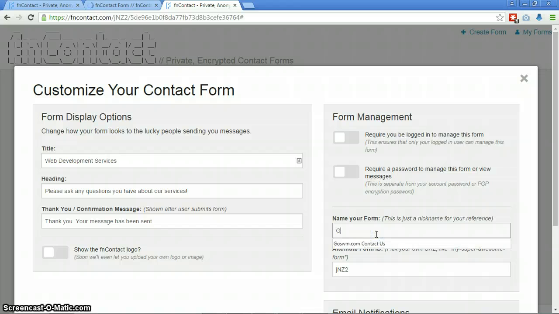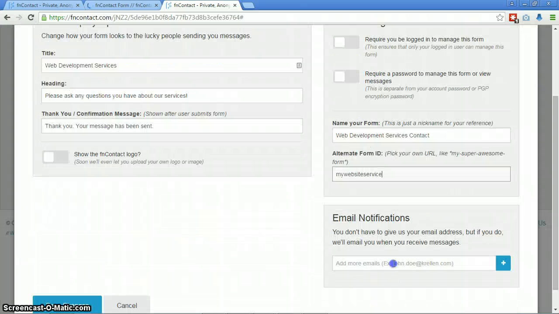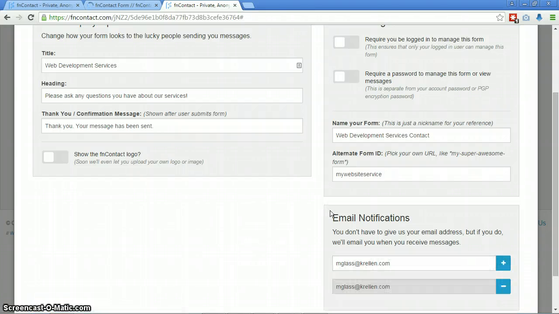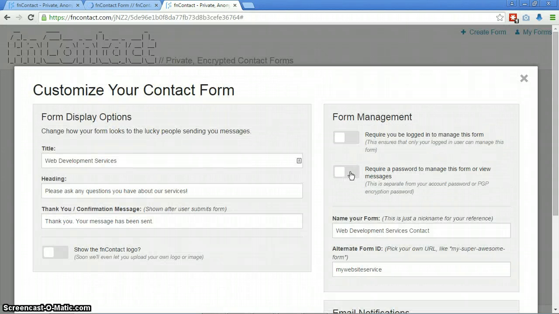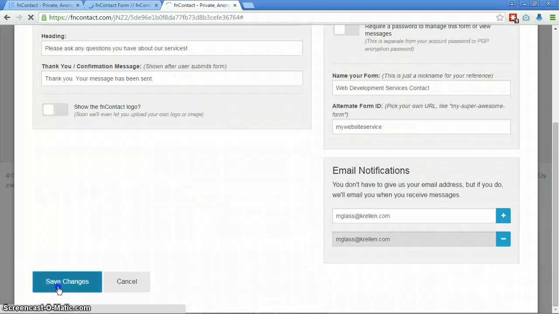We're going to go ahead and give this a friendly name. We'll call it the Web Development Services Contact. And we'll give this a friendly URL like My Website Service. Perfect. And we'll set up a couple of email notifications. This will allow us to get notified when a new contact form is submitted. So there you go. Those are the basic permissions and settings. We'll go ahead and save these.